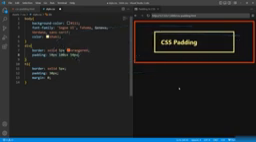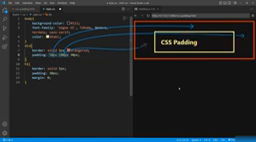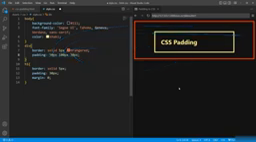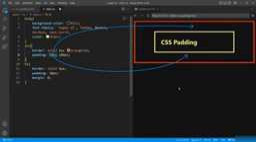If I give 3 values, let me change this to 30 pixels. Now when there are 3 values, then the first value will define top padding, the second value will define right and left paddings, and the third value will define the bottom padding. If I give 2 values, then the first value will define the top and bottom padding, and the second value will define right and left padding.